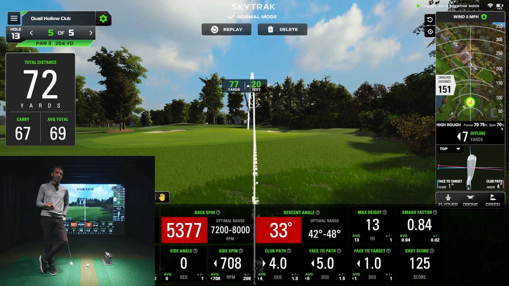Want to provide feedback to SkyTrak. Like I said, on that pin movement, I really think it should be kind of like a right click, so you don't have to do two things. Let me know what you think of that.